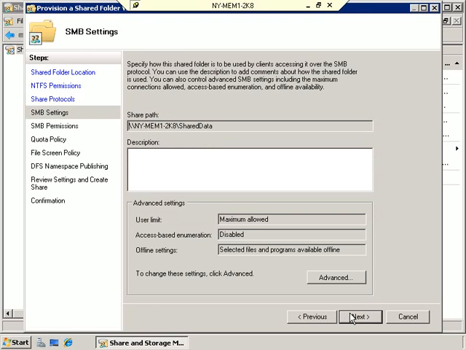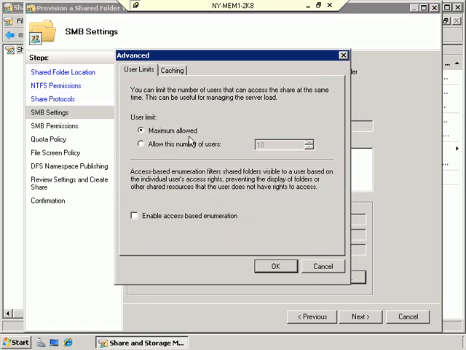Here we now get to our SMB settings, and this is getting more advanced than where I want to take you right now. But what we could do is we can set a user limit. If you want to limit the number of users that are allowed to connect to this folder simultaneously, you can do that here. Matter of fact, let me click on Advanced, and you'll see here Maximum allowed, meaning we have no limit. This really is something that's been around since forever, and in the old days we used to have to do this because servers didn't have the capabilities of handling too many users. Now with today's hardware and with today's networks, this is usually not an issue.